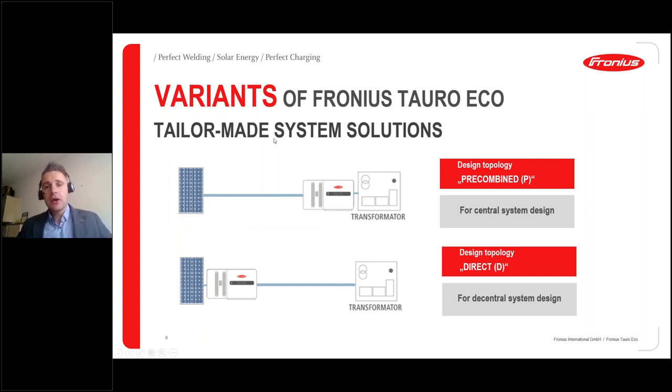You can see here a basic scheme of a precombined design topology. We have a central system design. The inverters are located closer to the transformer station, and that's the Tauro P. Of course, there are differences in the DC connection area because we work with DC combiner boxes and we have higher cable cross sections on the DC side of up to 95 square millimeters.